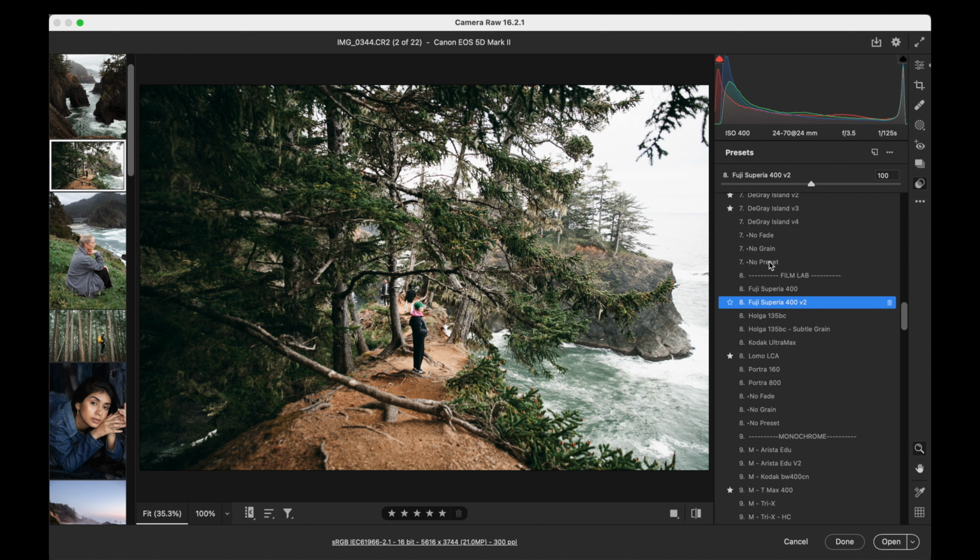This is a stronger version of Superia, which represents more of the later years of Fuji Superia, what you would have gotten up until probably just last year. They've changed the formulation now. If you buy Fujifilm from a typical pharmacy, you're actually getting repackaged Kodak film, which is fine, but you're not gonna get this look anymore. This is discontinued forever.